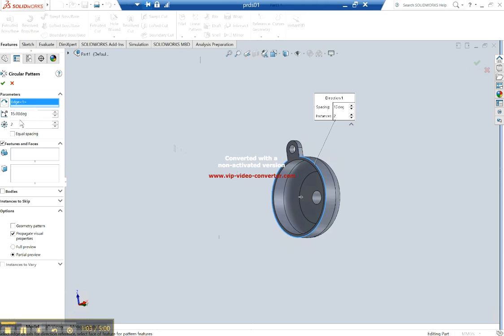Now it looks for the degrees. We'll not put that in yet. But what it says is the number of instances. How many copies do you want to make? Now this is including the original copy. So it's basically how many do you want altogether, including the original copy. I want 3. In here it's looking for the features to pattern.